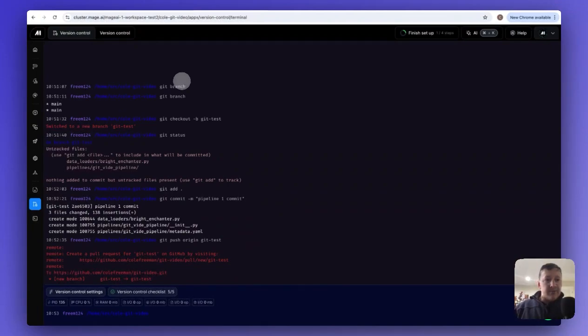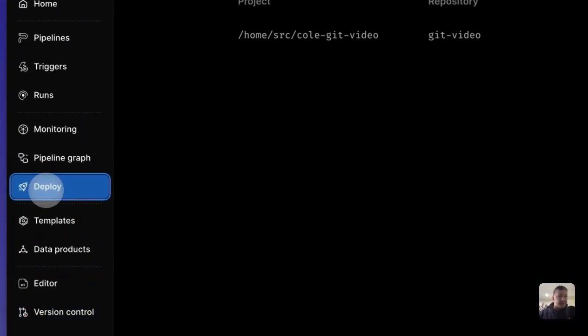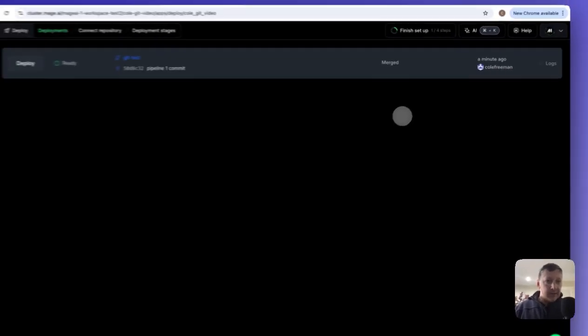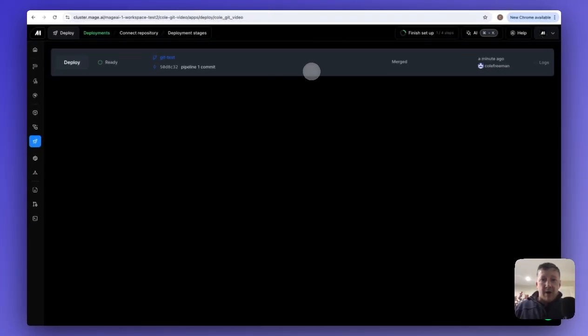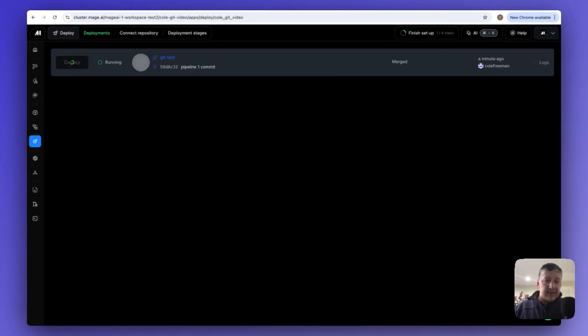So we're back here to our version control application, and the next thing we will want to do is go to deploy, and we'll open up this deployment application. And now you can see that we have our first deployment that we can go live on. So if we go ahead and hit this deploy button here, this will take a couple of seconds. And then we've actually successfully deployed our new version of Mage Pro here. And now you can see we're live on this version.